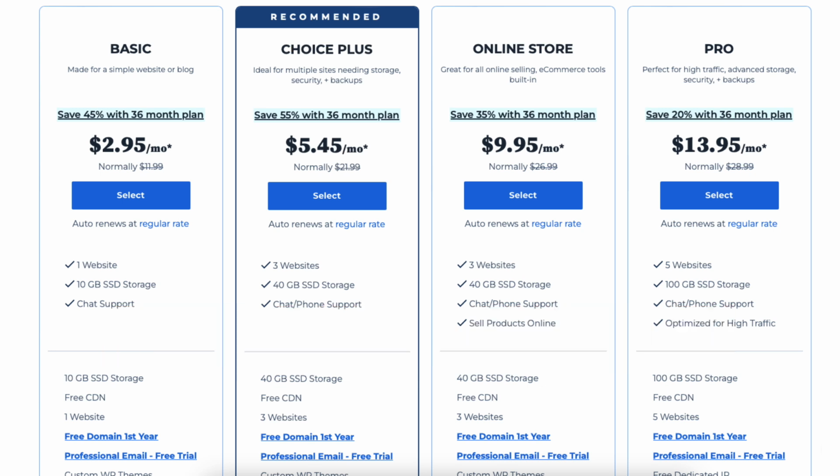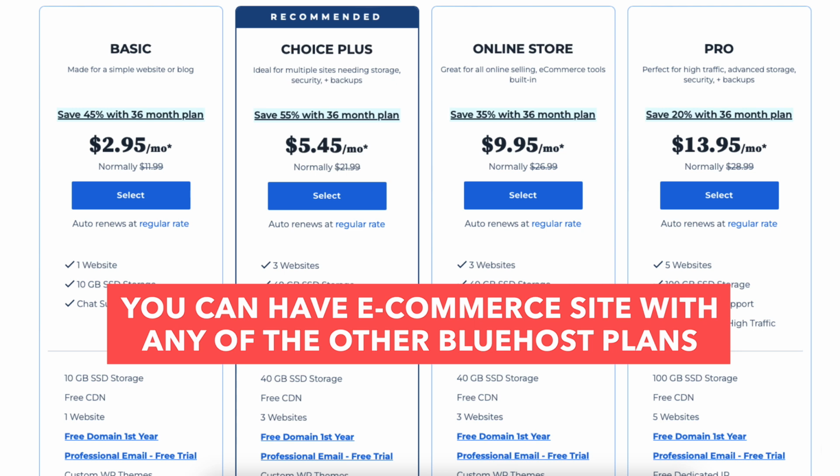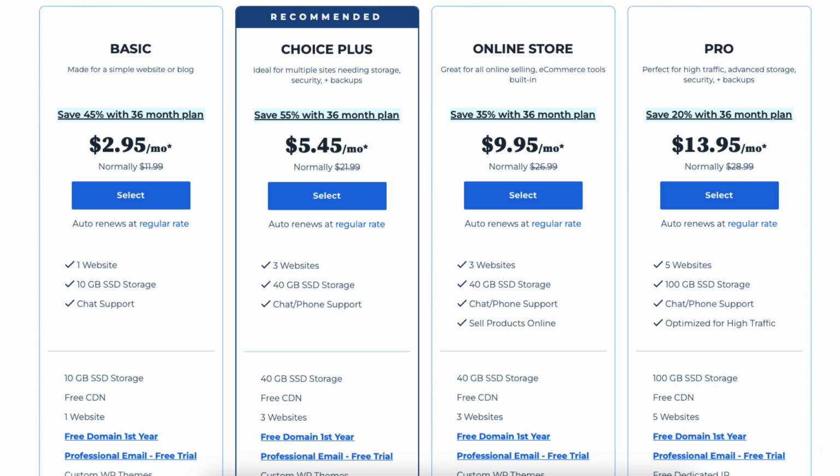Something I want to note is you can have an e-commerce site with the Basic, Choice Plus, or Pro plan as well. You just won't get the extra e-commerce features the Bluehost Online Store plan provides.